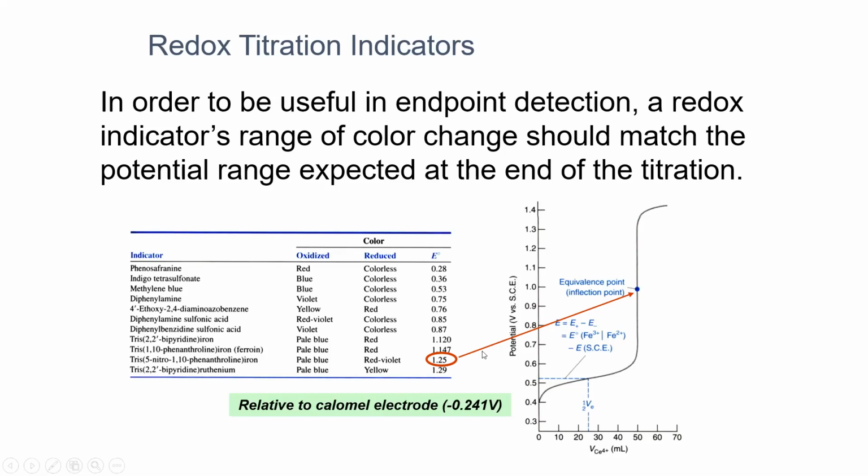So with this now, when we subtract the calomel electrode value from it, we'll get something close to 1.